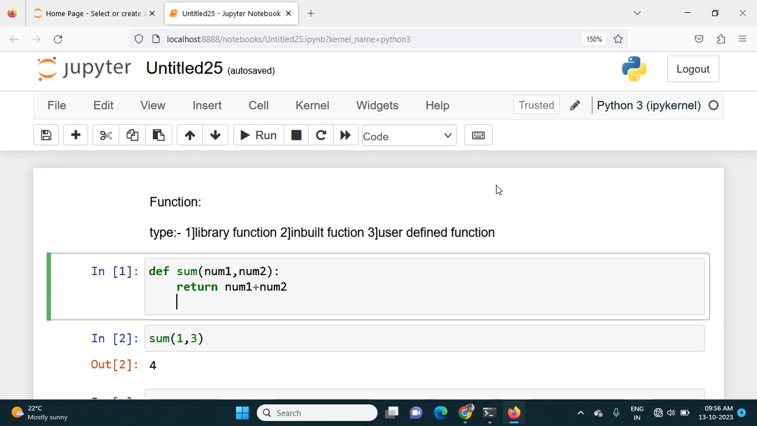Just to sum up, a function is the process of automating a repeated task. It's a set of code that does a particular operation. In Python, we have three types of functions: library function, inbuilt function, and user-defined function. Library functions are available in some libraries, inbuilt functions are readily available in Python, and a user-defined function is one that the user defines and uses in their code. While defining a function, you have to use def, which means definition.